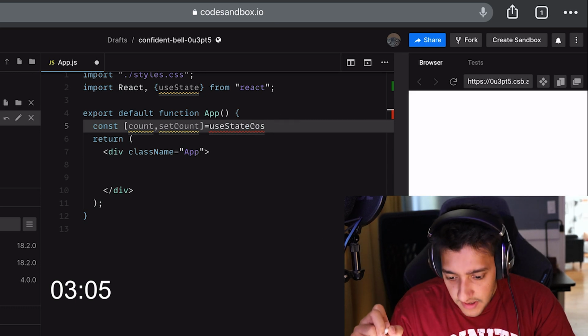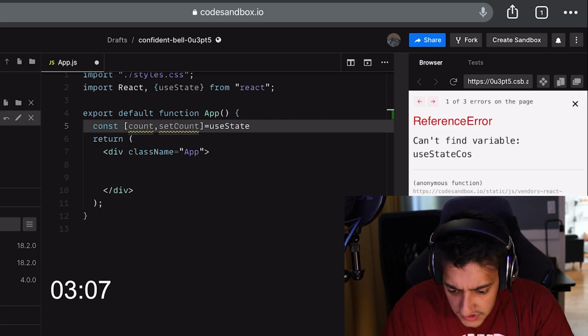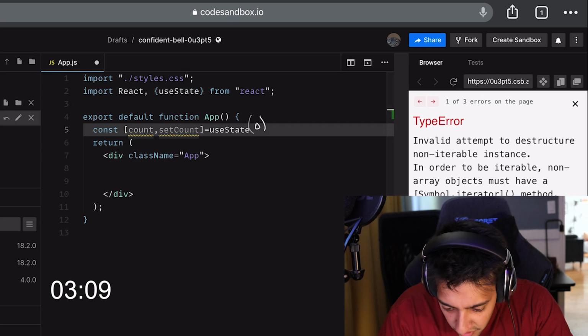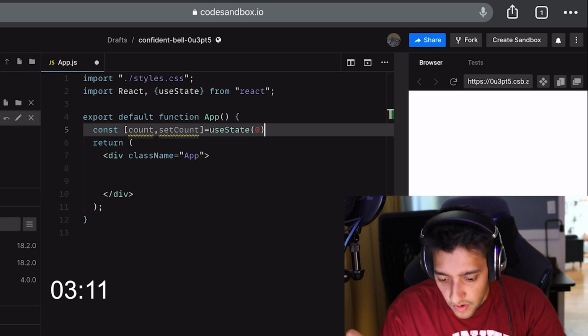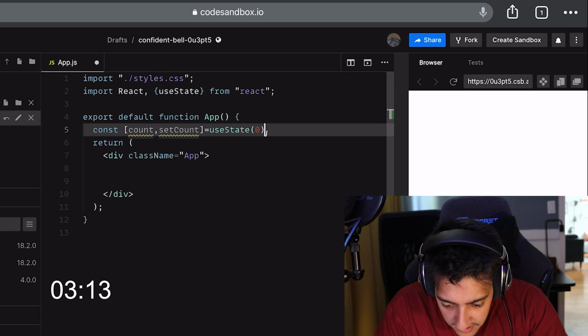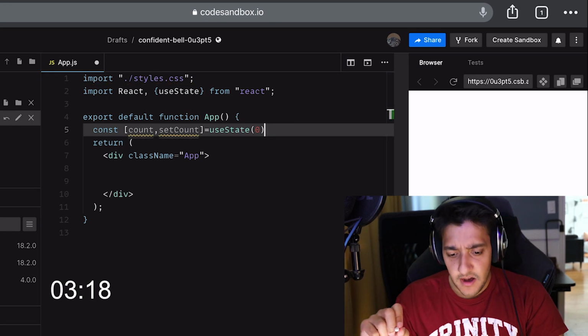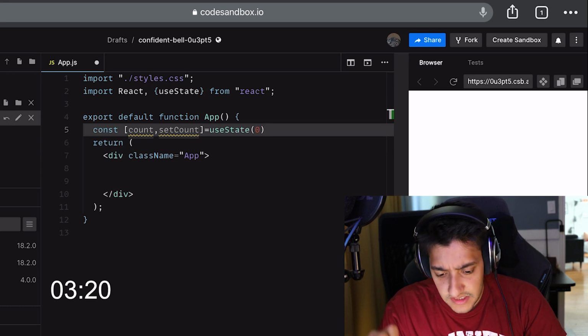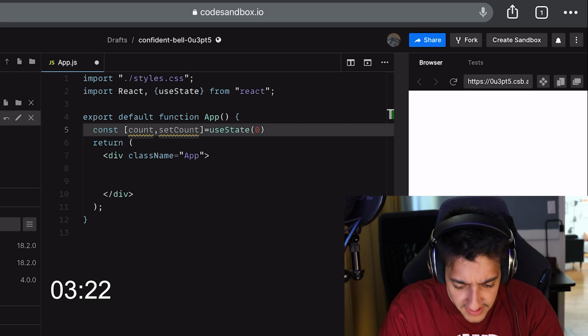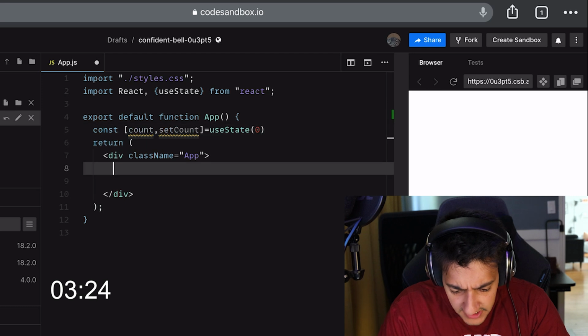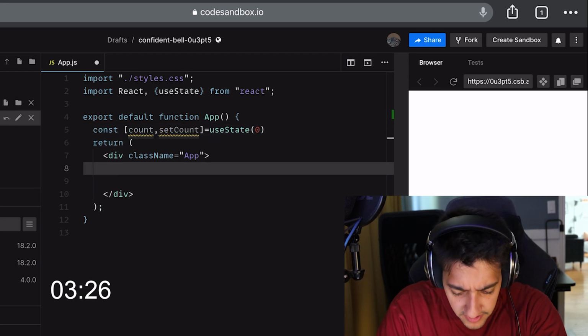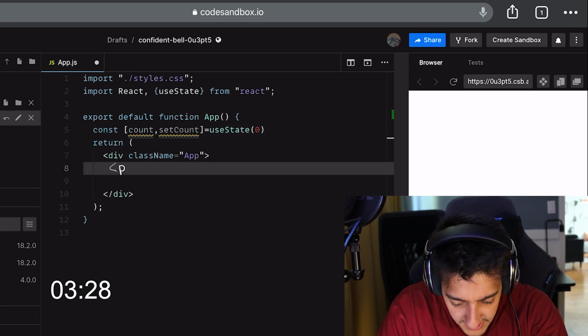Okay. Use state, bracket 0 end bracket. There we go. Okay. And okay, semicolons are almost impossible to draw by themselves, and it doesn't stop it from rendering, so I'm just going to leave that there. Now, first thing I'm going to do is display the count in some paragraph tags.